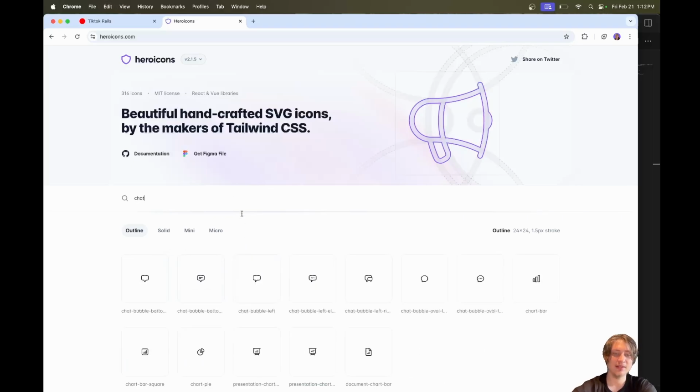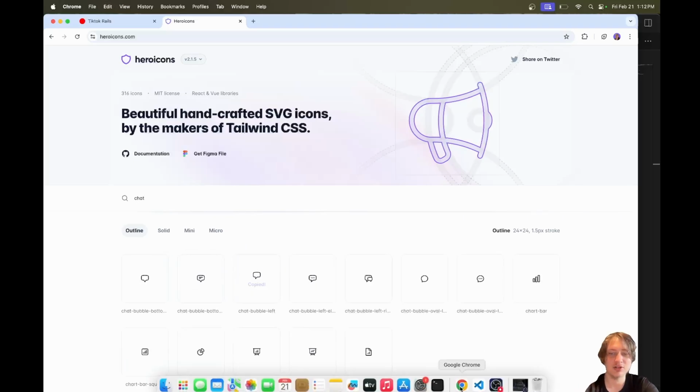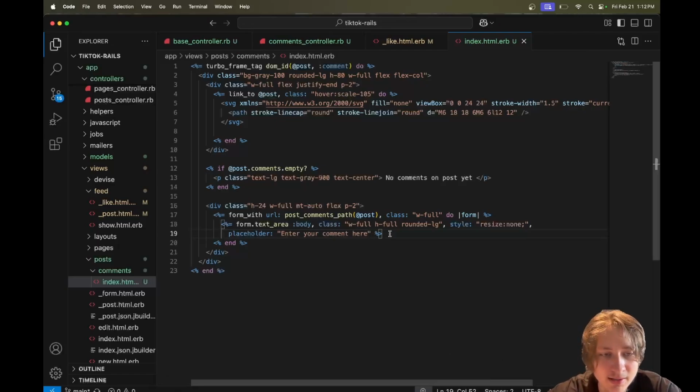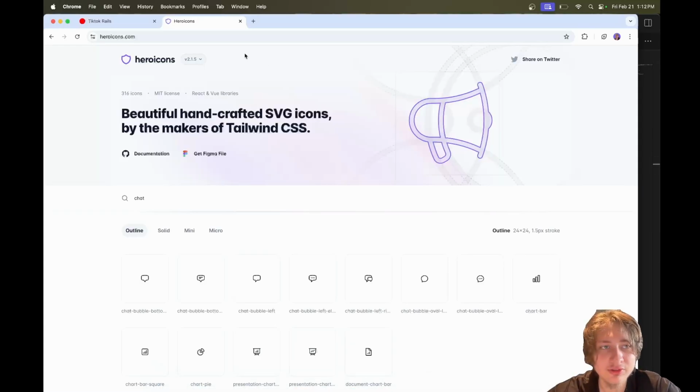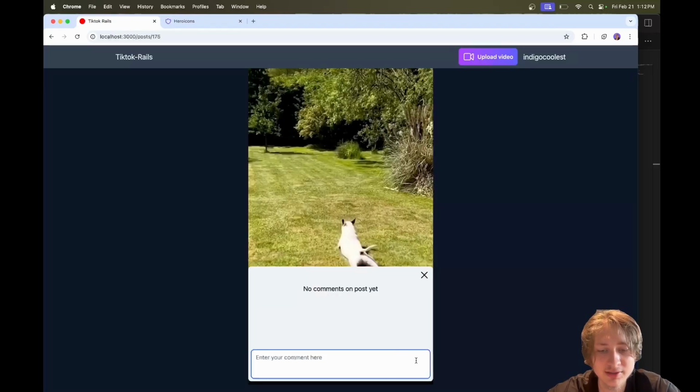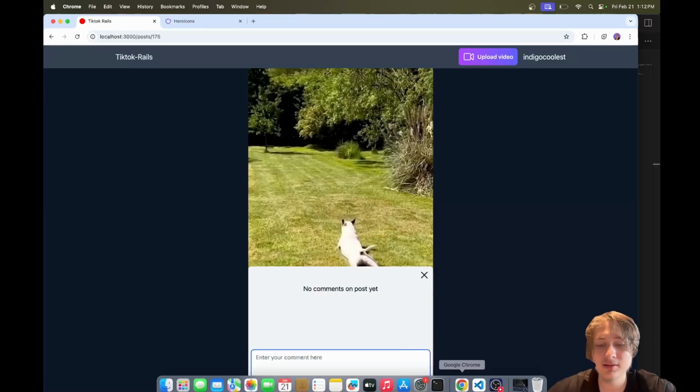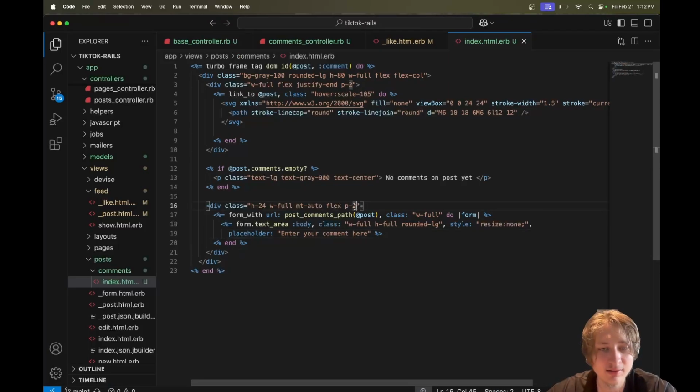Maybe. I think they might, like, message. We could just copy that message icon, why not? And what I'm going to want to do is position it absolutely on top of our fields, but to the right side. So to do that, let's add a relative class to this wrapping div.